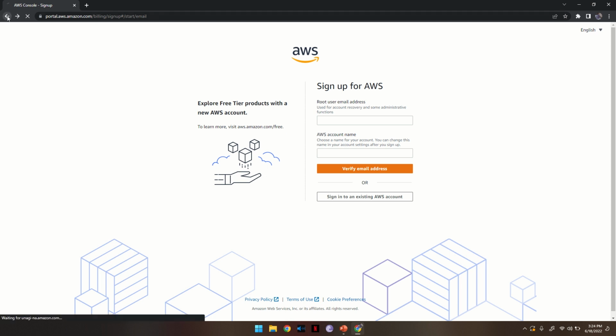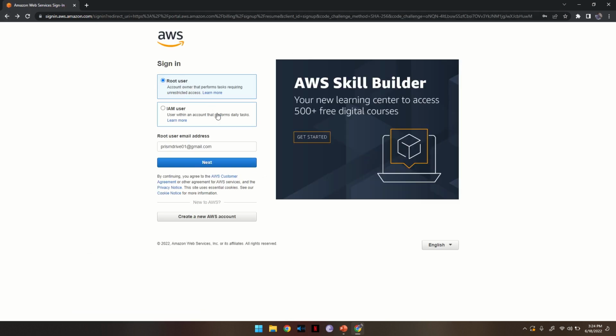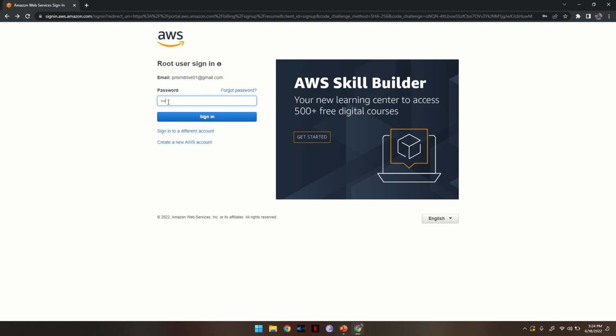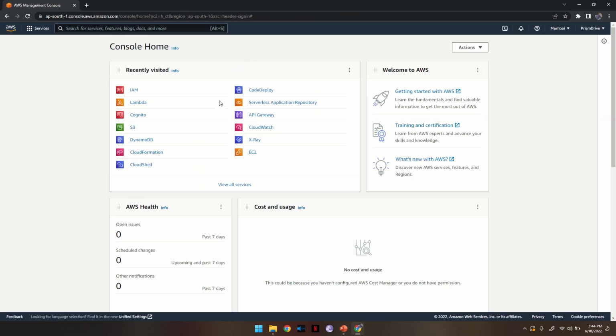Since I have an account, I am going to sign in. Now I'm going to provide my password, which I am not supposed to tell you guys. Okay, let's sign in. As you can see, we have successfully logged in to our root account within AWS, and we have these recently visited services over here. We have this AWS Health and Welcome to AWS bar.